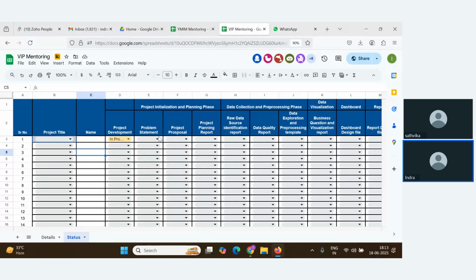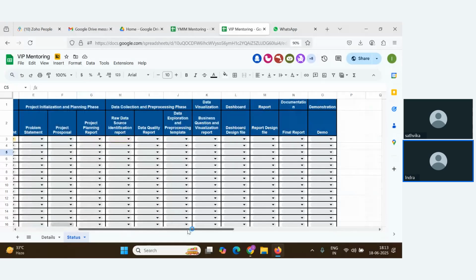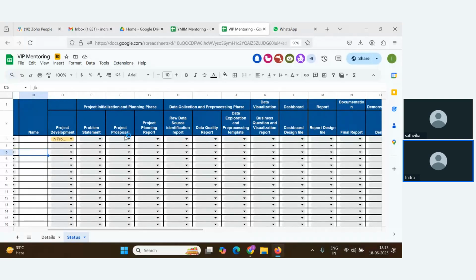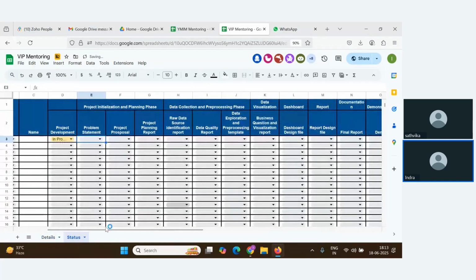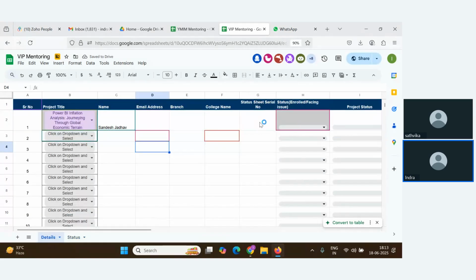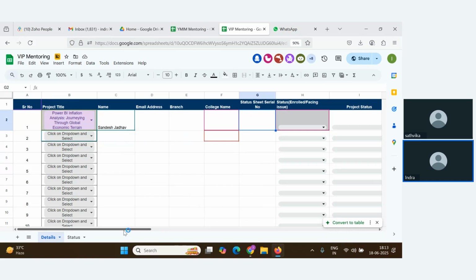The rest are all the templates that you have to work on: problem statement, project proposal, final report, raw data source identification. And in each of these you'll find three options: backlog, in progress, completed. Backlog means you have not yet started. In progress means you are working on it. Completed means you have completed it. Please complete this sheet, guys. Work on the same serial number in the status sheet also. Provide the status sheet serial number here also, so that it's easy for us to track you.